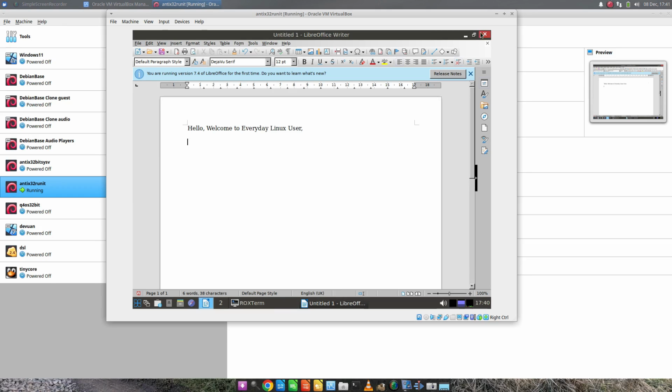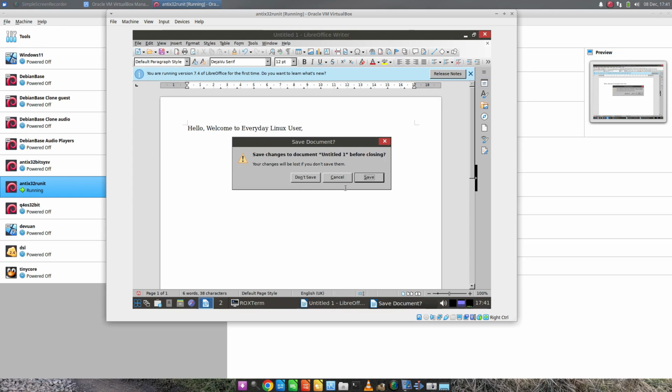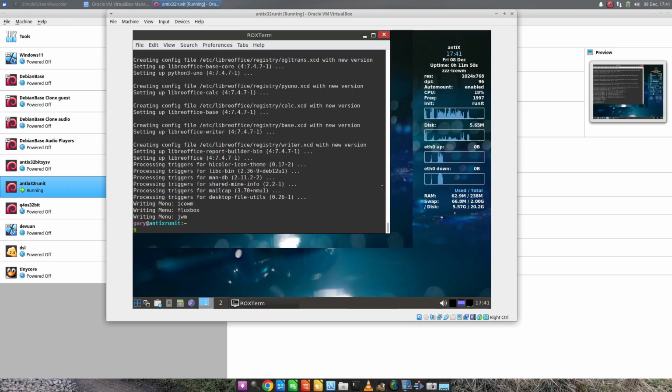Within 256 meg of RAM. Like I say, how long it would last before the swapping became a problem. You can imagine the bigger the document, the worse it's going to get for you. But it would be possible to do things like type letters, things like that.